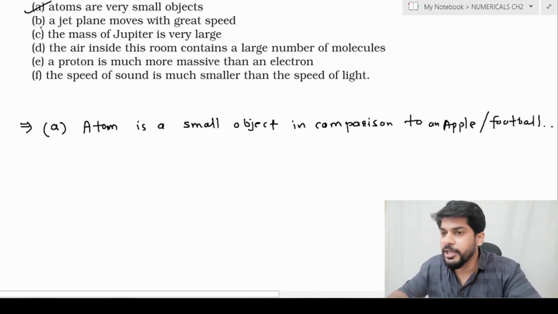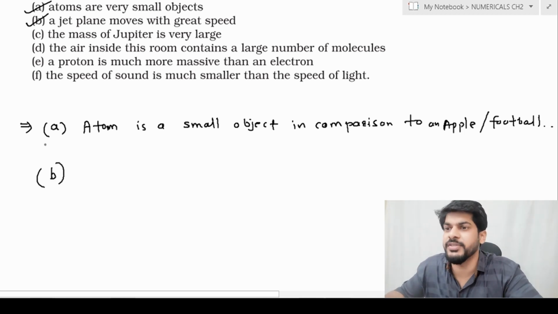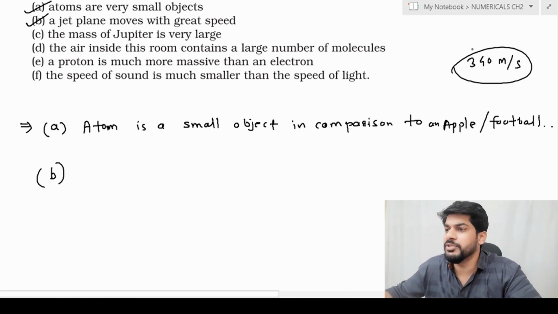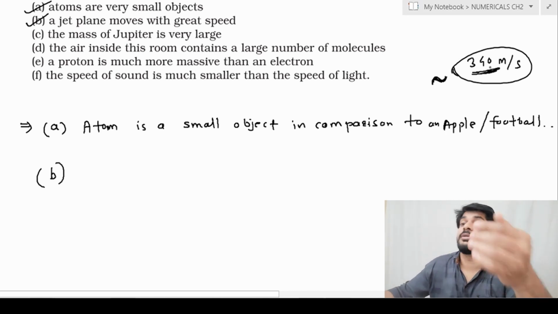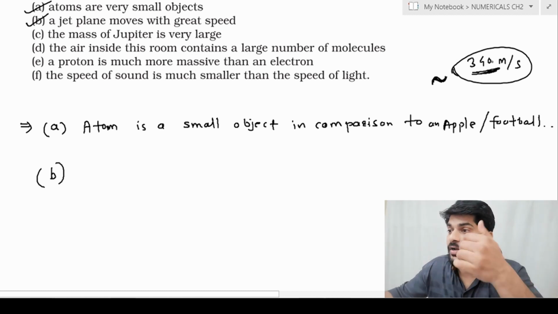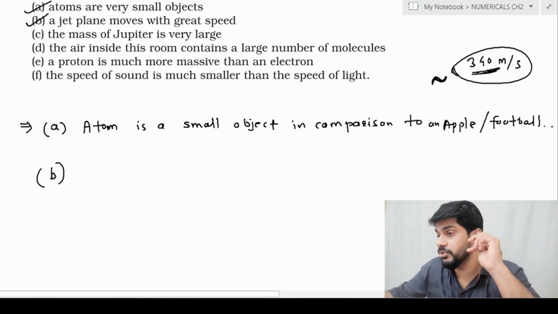Now the second one: a jet plane moves with great speed. Again, there is no standard for comparison, so you have to reframe this one. We know jet planes move very fast. Generally, the speed of jet planes is greater than the speed of sound. The speed of sound is how much? 340 meters per second. It's a huge number. This is the approximate number for the speed of sound. The speed of sound actually varies with temperature, but let's not consider that. So the speed of sound is 340 meters per second, and jet planes move much faster than this also.